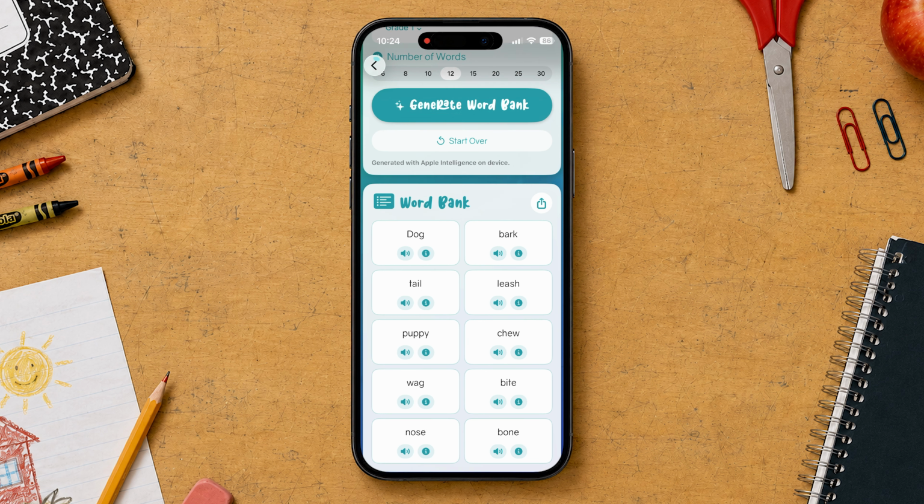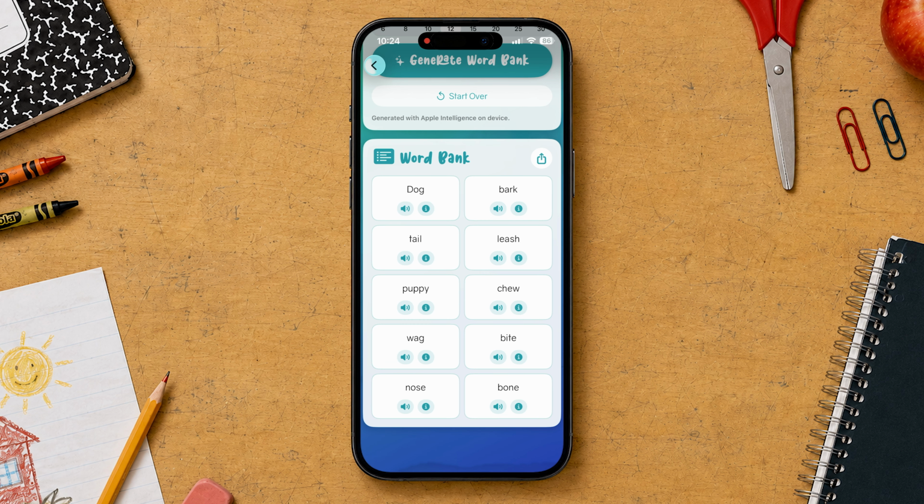A word bank card will appear below, displaying a list of words based on the selected subject and grade level. Each word includes a speaker button. Students who are unable to read the word independently can tap this button to hear the word read aloud.